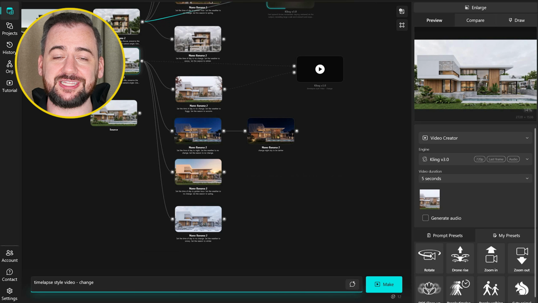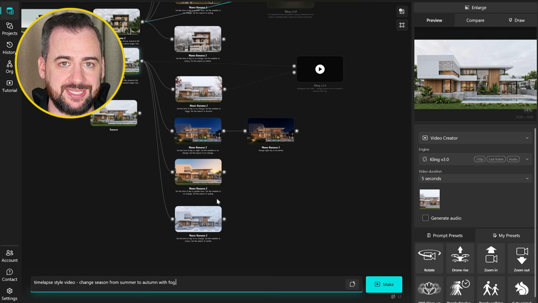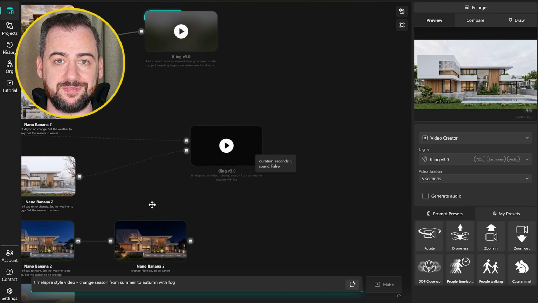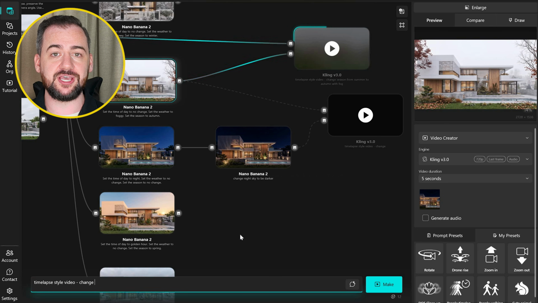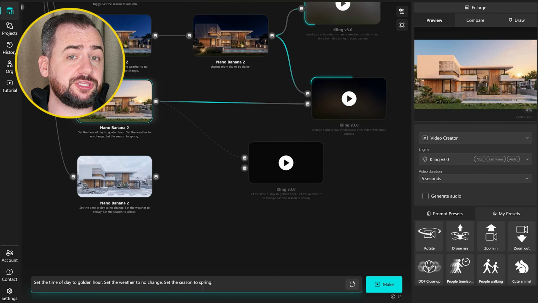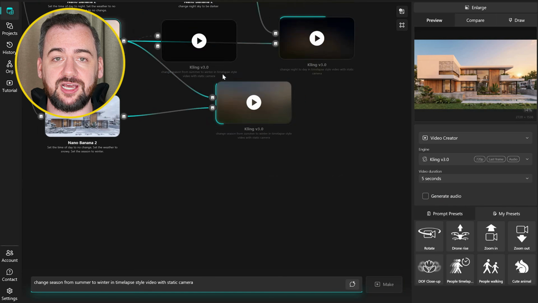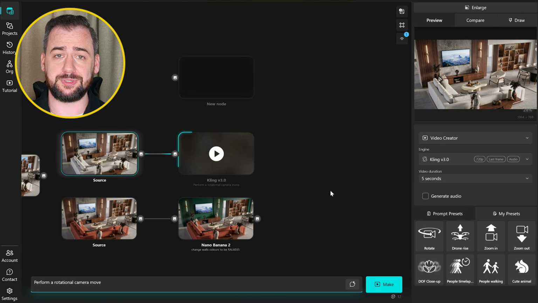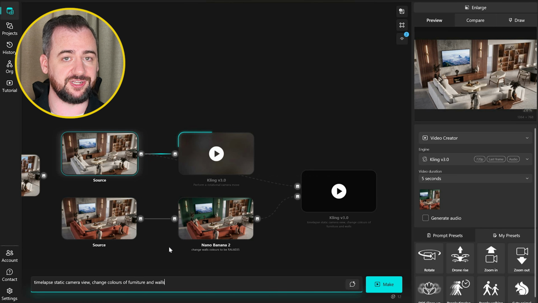For the second one, I'm connecting 2 different modes in a time-lapse style video with a static camera. I'm doing the same thing for the next 3 animations, so I will have to describe that properly in the prompt section. The next 2 animations will be the rotational view around the kitchen and around the living room. And the last one will be the colors and the materials transitions in the living room.